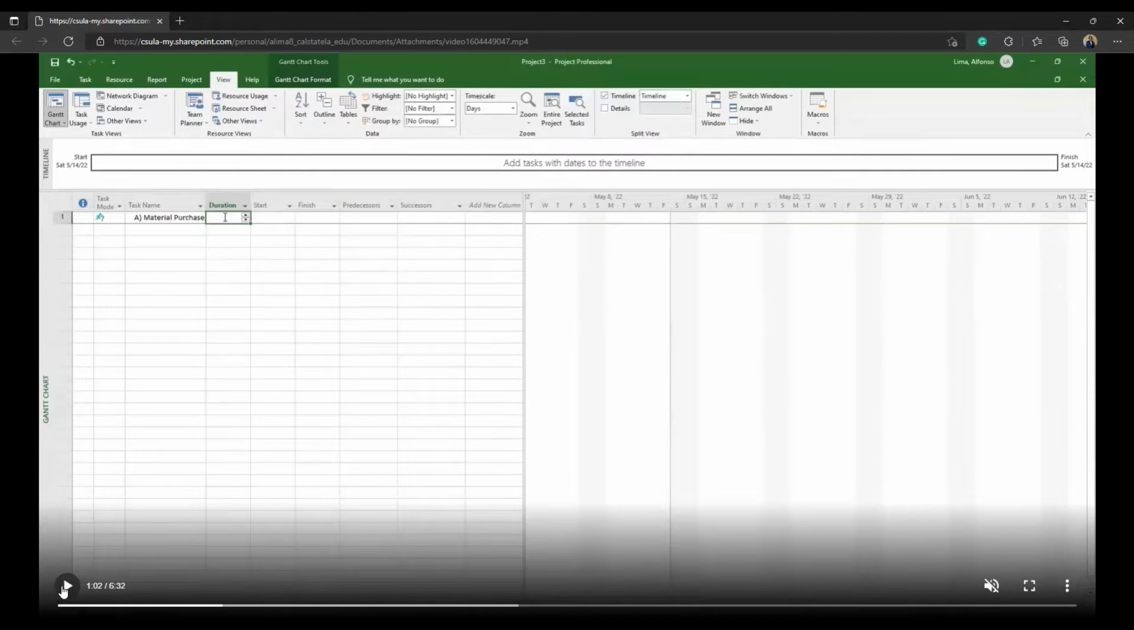Now we have to type in our duration for the task. The duration is typically in days. You can just type in the number and it will automatically say N days. The duration for task A, material purchase, is 7 days.